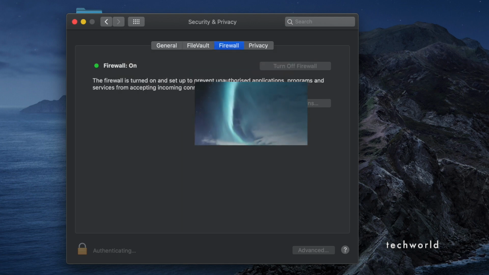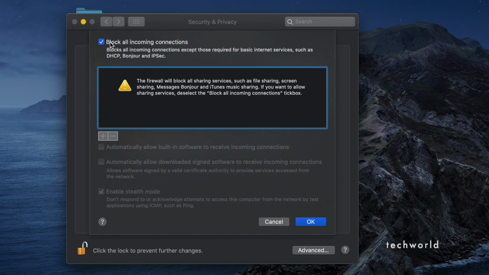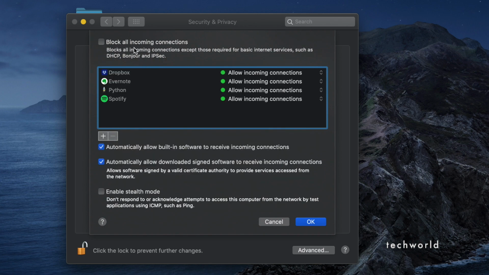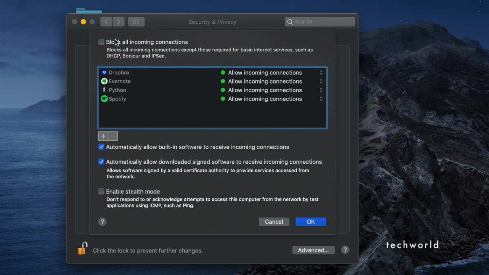Alright, then click on Firewall and Firewall Options, and right after you can see Block All Incoming Connections. Here we need to make sure we have unchecked Block All Incoming Connections, because if we have it on, then the firewall will block all sharing services such as file sharing and screen sharing. So therefore, we need to turn that option off.